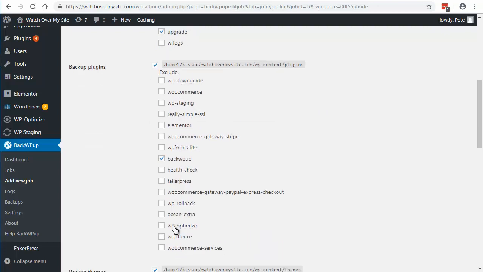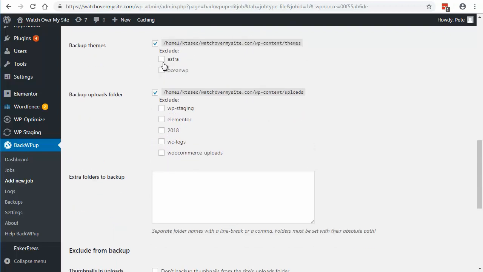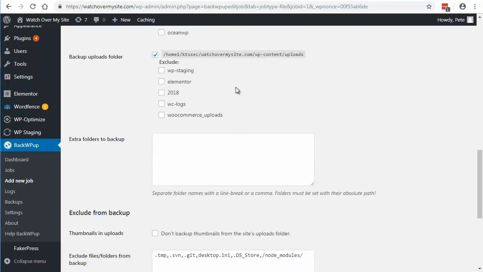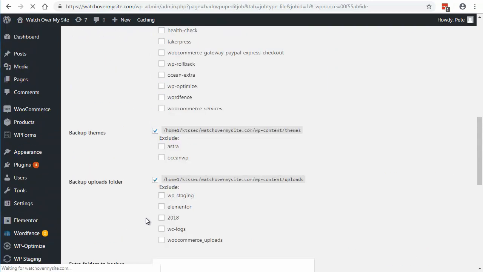You can also choose if there are some plugins that you don't want to back up. By default, the backup plugin itself is ticked, so you can just leave that. You can choose if you only want your live theme to be backed up. Again, I would just leave that as is. And this is some folders, and this is the uploads folder. So these are some folders inside there. Basically, I would probably just leave this as is. We definitely want to make sure that include special files is ticked, because this is going to back up some really important WordPress files and other server files. So we want to back them up. And again, we want to save changes.